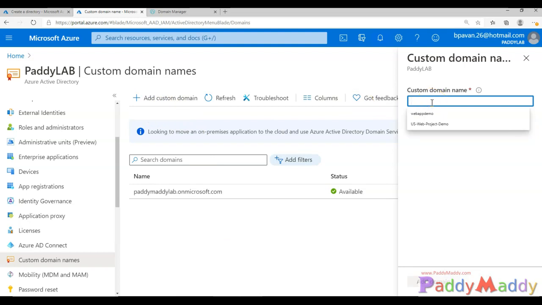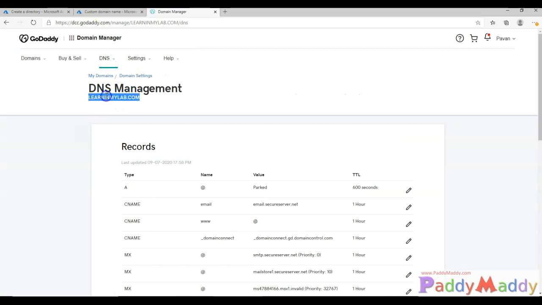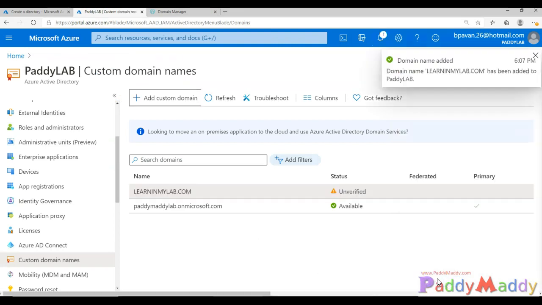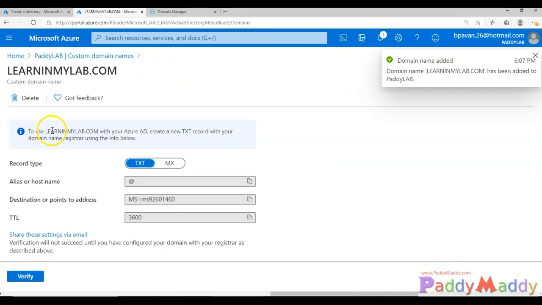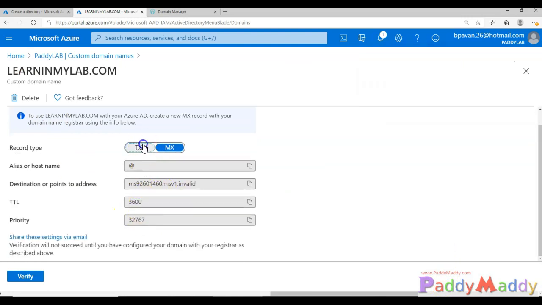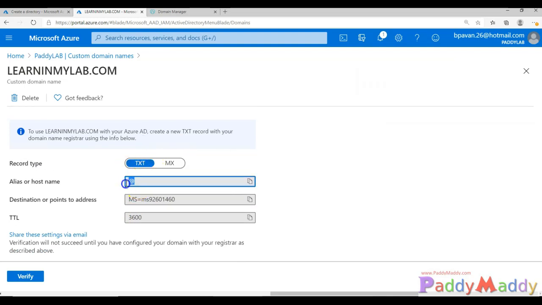So I'll just enter here my custom domain name. leninmylab.com is my custom domain name. So I'll just input this name here. And once it's added, it's going to ask me to create either a TXT record or an MX record, so either one of them. So I'm going to create a TXT record with these values.